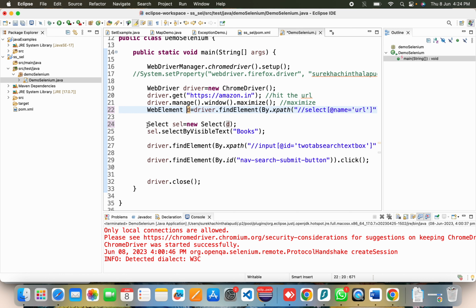So I have created the object for the Select class, and I have given the D value within these brackets. Okay. Just for reusability purposes you're doing that. I have stored it in a WebElement just for a reusable purpose.